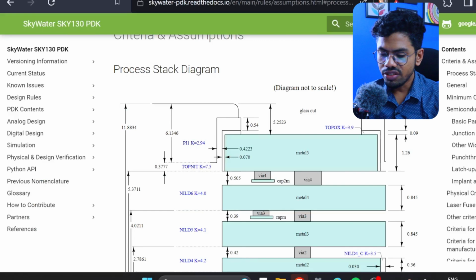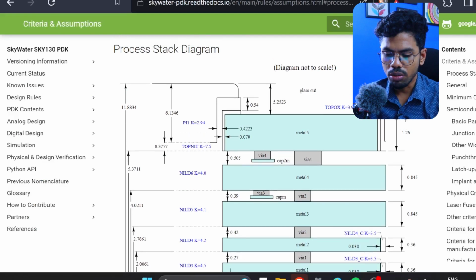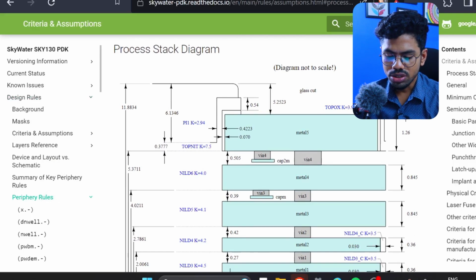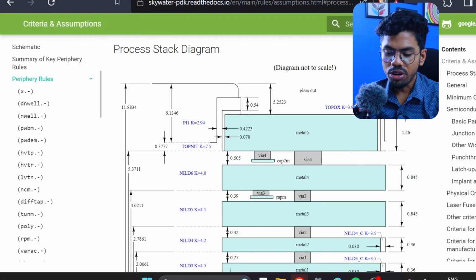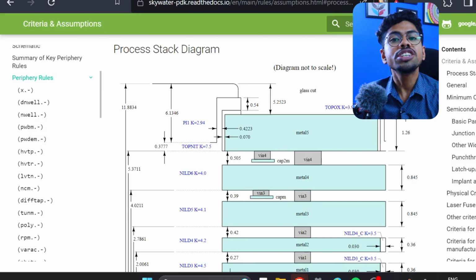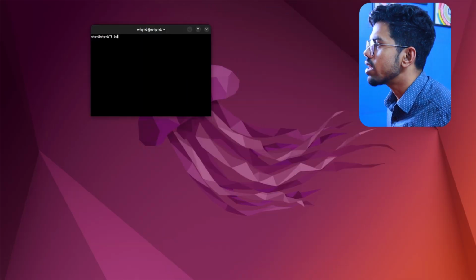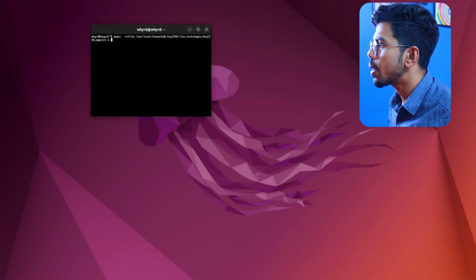Now there is something interesting we have in this document. Like again, if I go to design rules and if I again go to periphery rules. So in periphery rules there are important things, but you will appreciate it only when we need it. So now I'll open our Magic. Okay, so let's invoke our Magic.